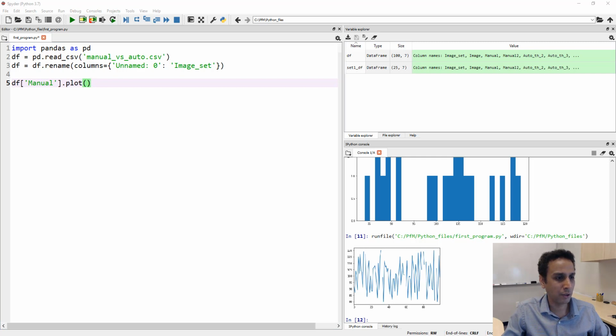I'm thinking about which way to smooth this. We can do a rolling average. When I say rolling average, rolling mean, for example, you can also do a rolling sum. The way to define that, let's still stick with manual, is to say rolling 3 points. And what do we want to do once we roll 3 points? We want to do a mean, and then plot. I think this should do it.